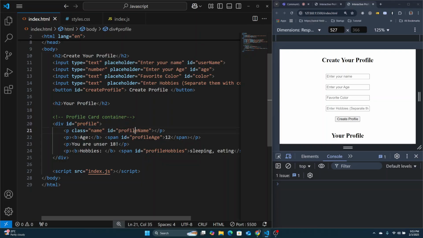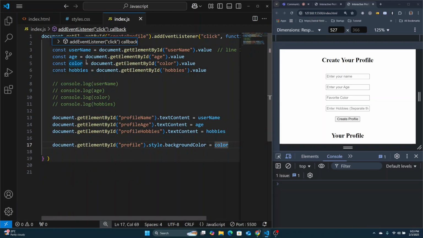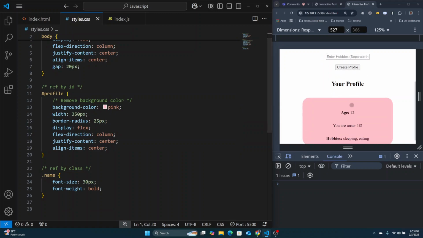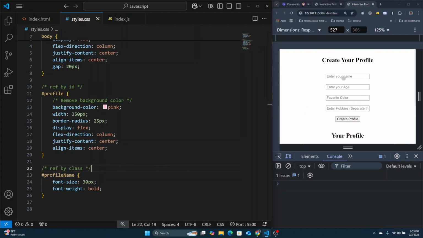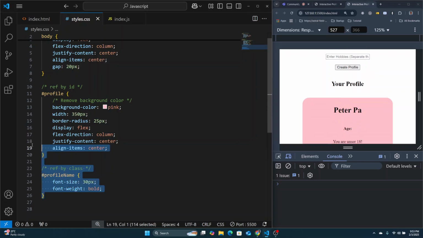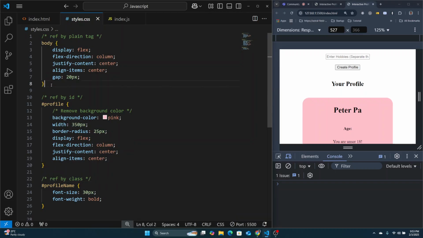Hapa kwa profile name, the name, rather than using the class name, because we've introduced JavaScript, so we are optimizing our code. But if it's okay with you, you can still leave it hapo hivyo. So name. We are referencing it by ID. So ndio hiyo profile name. There, ndio hiyo. This one's by ID, by class name, by tag.